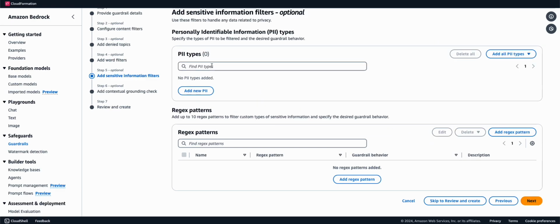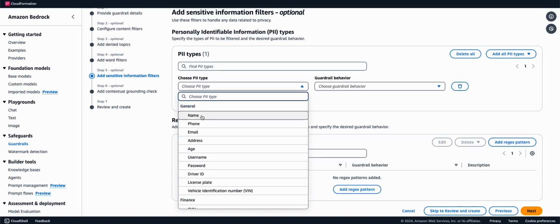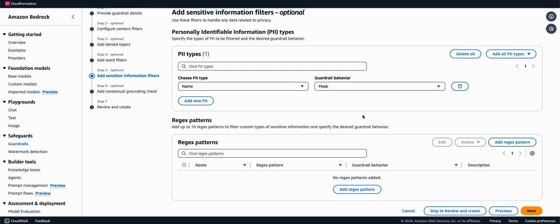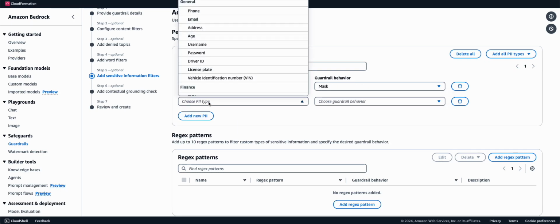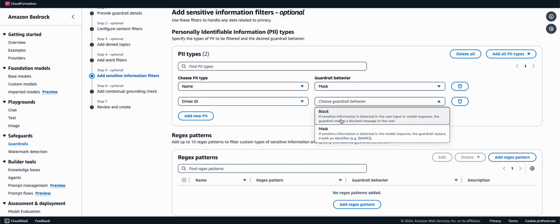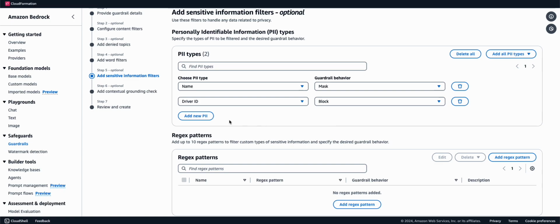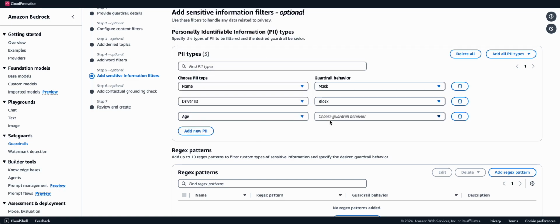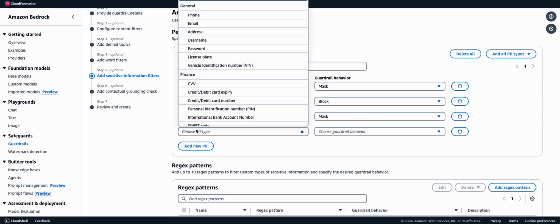Sensitive information, what you want it to not respond. So you can add the PII information. For example, you can say name and you can choose whether you want to block it or mask it. So say name, mask it, and you can add something else like driver ID. Basically, you can say, let's say, block it. So is there age, ask it, set one more.